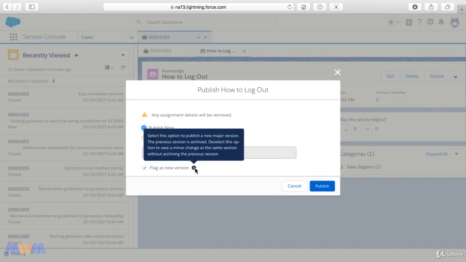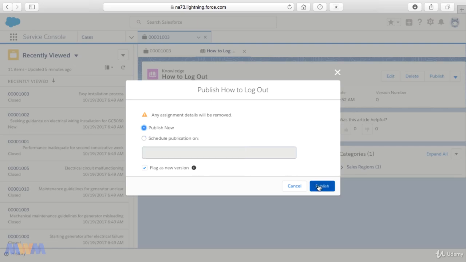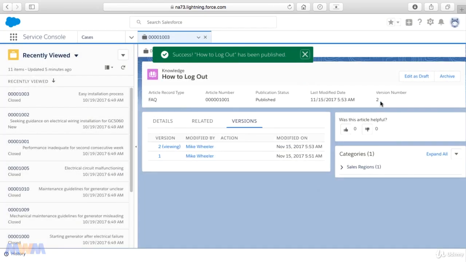Now what that means is you can select this option to publish a new major version. The previous version is archived. That way you don't have duplicates of the same knowledge articles with just slight variations. You can deselect this option to save a minor change as the same version without archiving the previous one. So you've got an option there to either flag as a new version or not. I'm going to click Publish. And so now we've got version number 2.